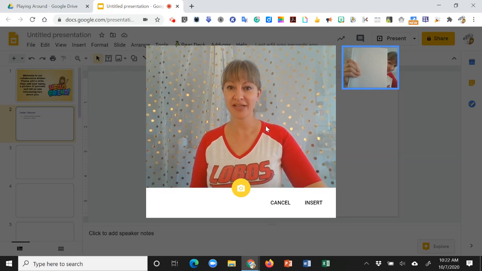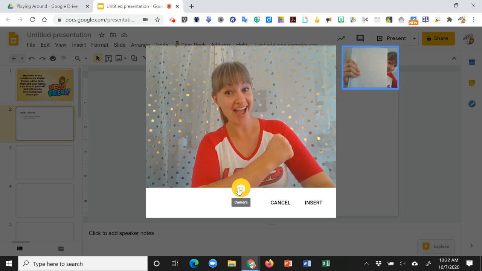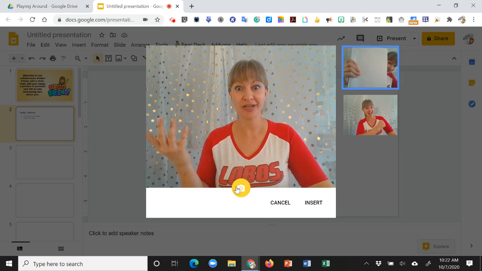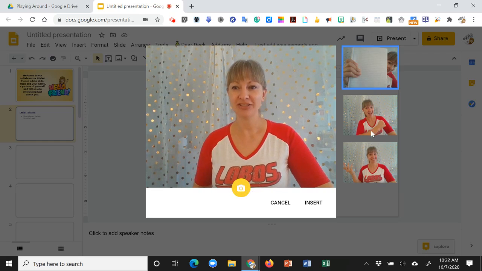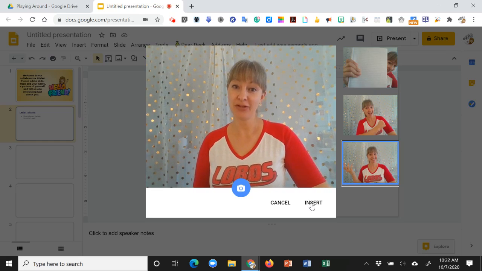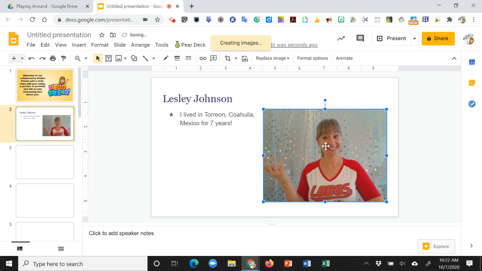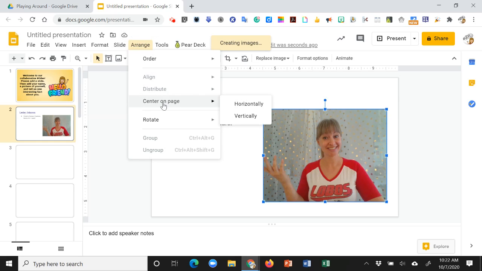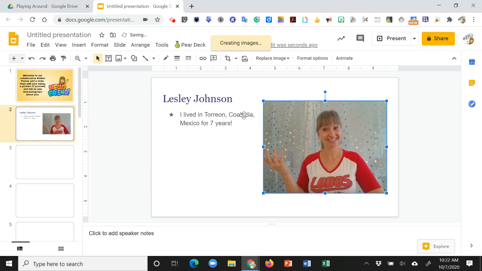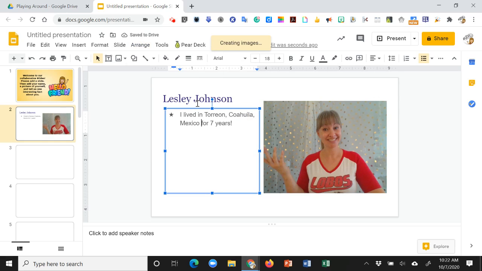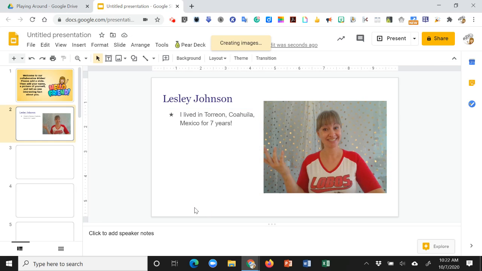If that's not the picture you want, guess what? You can do another. You can take as many as you want and just choose the one that you like best, and then you click insert. So that's kind of a cool skill for them to have, especially if you are integrating notebooks and paper and stuff like that. If you want it to look nice, of course, you can use that arrange button to center horizontally, vertically. I'm going to go ahead and do that. Yeah, we'll just leave it like that. Okay, so that's my introductory slide.